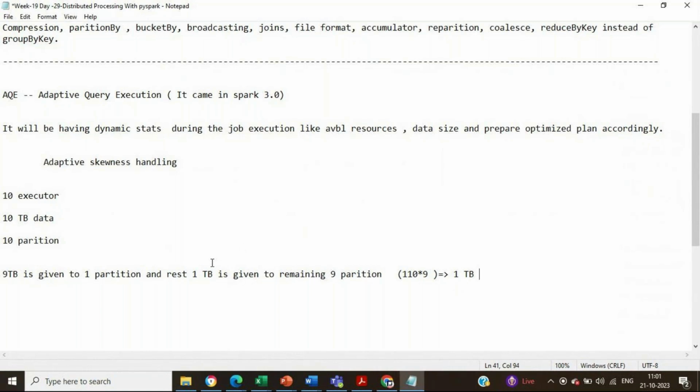Now, just try to think in this particular way. One executor is working on 9 TB data, and the rest 9 executors are working only on 1 TB data. So unequal distribution of data is there, and that is nothing but skewness. So adaptive skewness handling is a feature of AQE. What will happen? It is going to apply a coalesce or repartition.